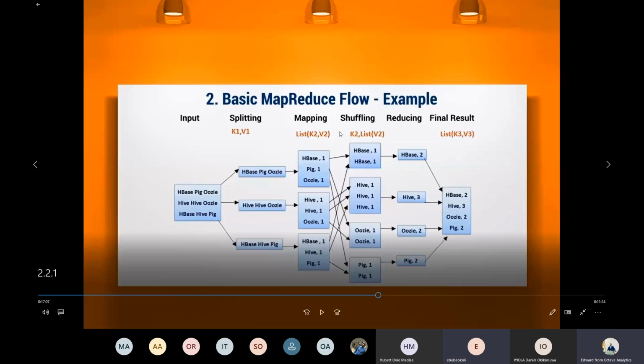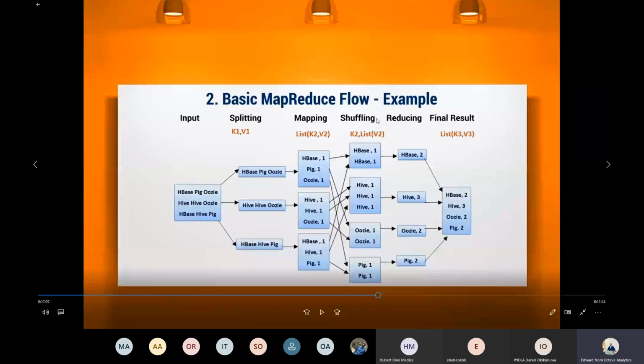From input to shuffling happens on a particular node. But the reduce, it can come in, it can be dynamic.